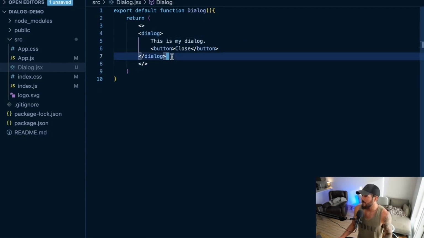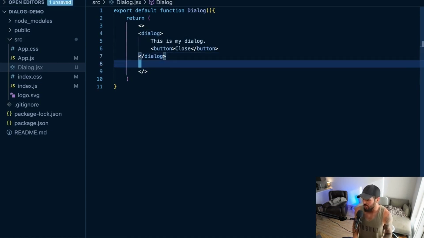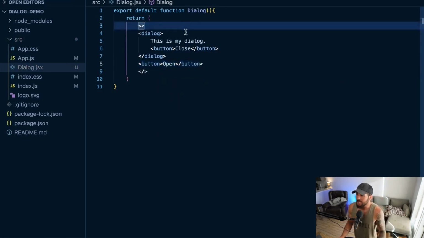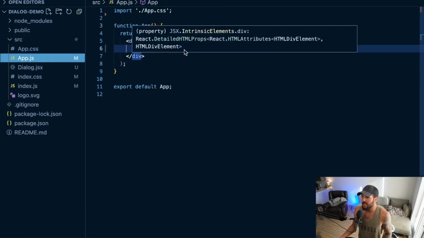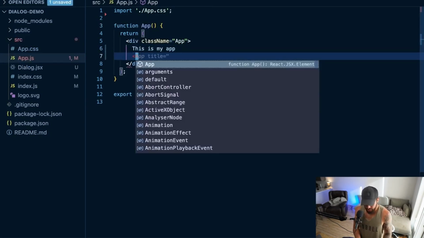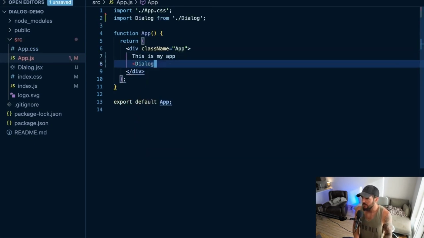I don't have prettier set up in this application, so on save, it doesn't automatically format, which I would definitely recommend, but I think we'll be fine for this kind of demo here. And I'm going to just have an open button here. So I have my dialog here, and I'm going to now render this within my app.js. So under this is my app, I'm going to just go with dialog. And I'm going to render this out here.